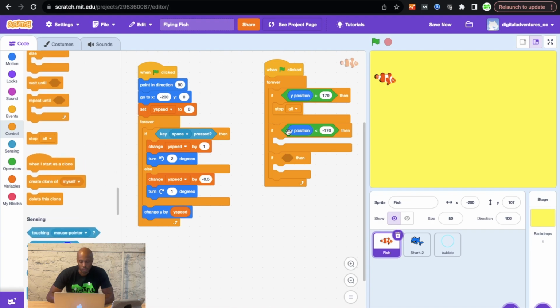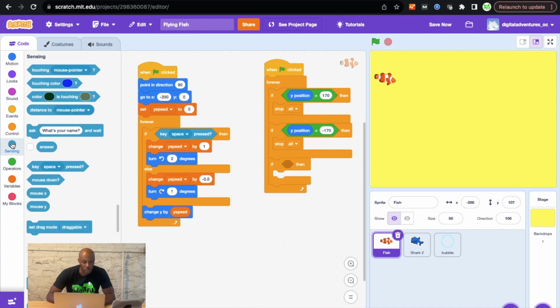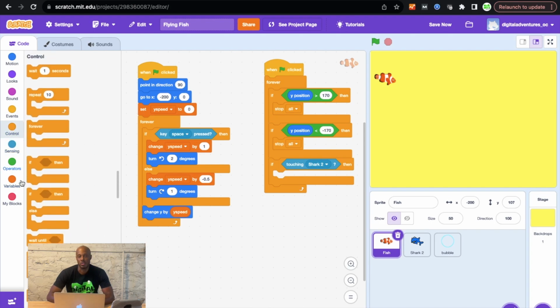A stop all. And then the final thing that we want to do is we want to sense whether or not our fish is touching the shark. So what we're going to do is we're going to get a sensing block, and we're going to say if it's touching that shark, we also want to stop the game. So this gives us our 3 boundary conditions. 170 stop, negative 170 stop, and if it hits a shark, stop.